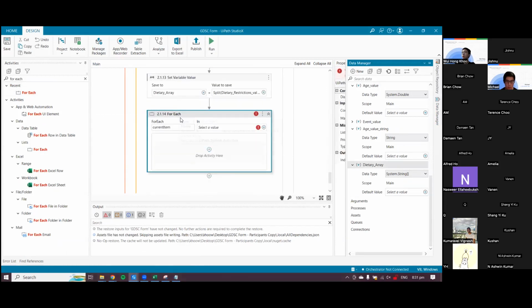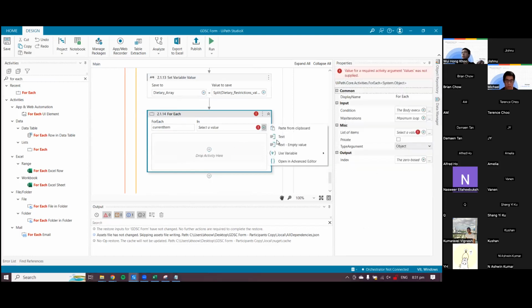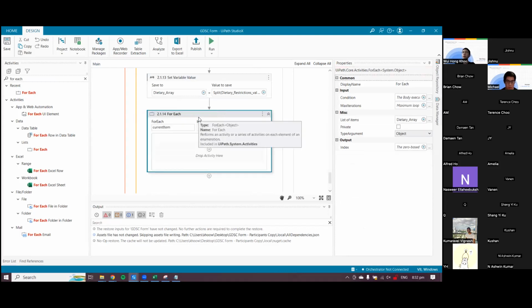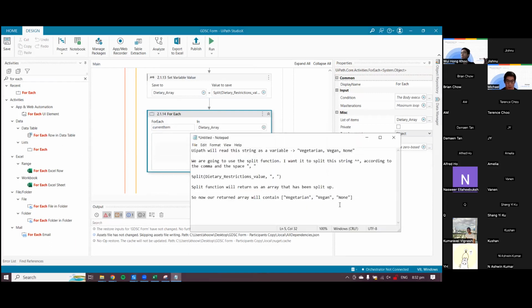What are we going to do? We are going to perform an action for every single item in our dietary array. What the for each activity does is that it will iterate through every element in an iterable. In this case, our iterable is our dietary array. It will give us a temporary variable called current item, as you can see over here. So you can read it as for each current item in dietary array. So what do you want to do for each item inside this array here?